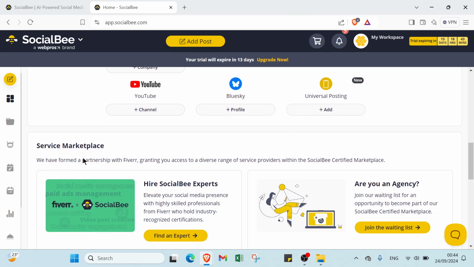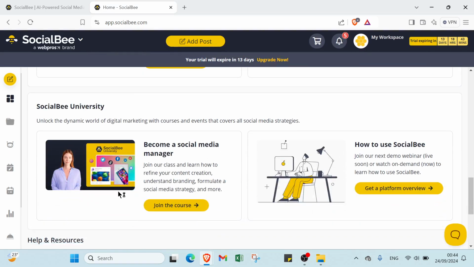Then we have your service marketplace. We have formed a partnership with Fiverr, granting you access to a diverse range of service providers within the SocialBee certified marketplace. We have here hire SocialBee experts, and we have also are you an agency. If we scroll down, also we have Social University, dive into the dynamic world of digital marketing with courses and events that cover all social media strategies. Become a social media manager, how to use SocialBee.